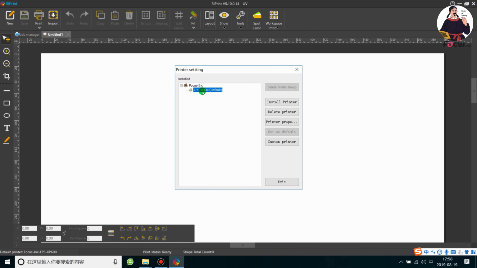So be sure the print head model is the same as your AlphaJet printer. Because Focus AlphaJet and the GalaxyJet X right now use SP600. So if you use another print head, you need to ask the Focus support team to be sure the printer model is matched with your UV printer.